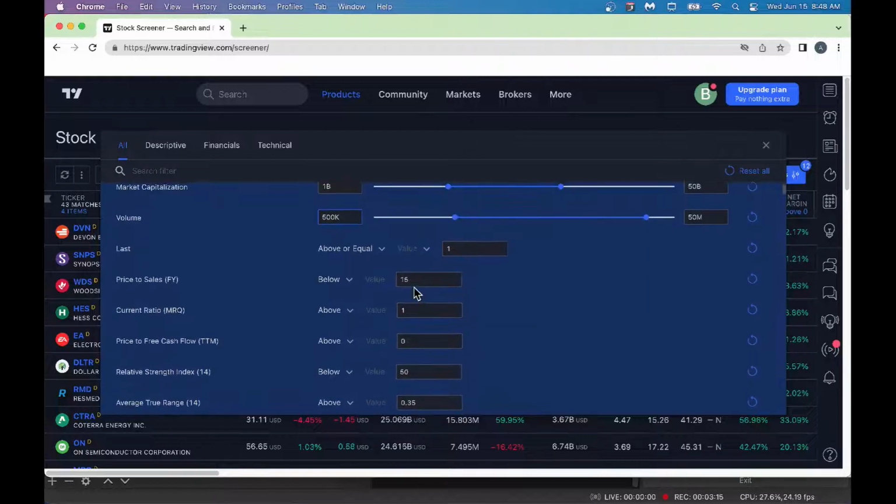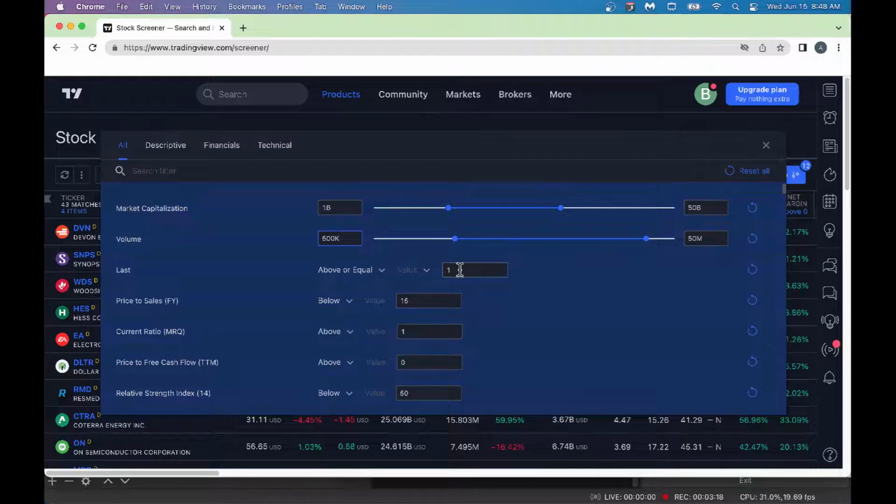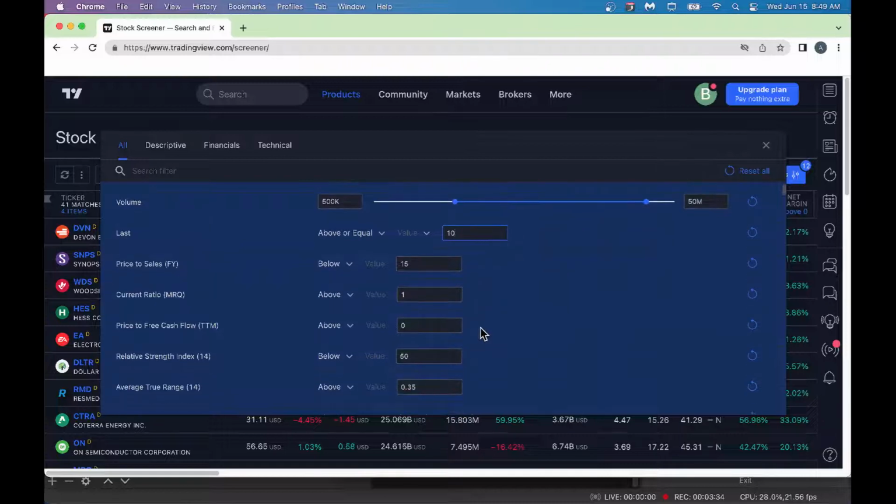And we've got price here. I said more than $1. You could also change it to more than $10 if you want slightly more stable stocks. You could do that too. And then I said price to sales below 15 and current ratio above 1. That tells you these are very stable stocks.